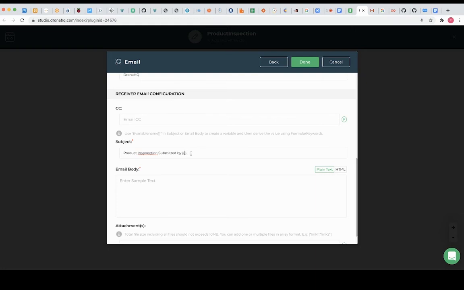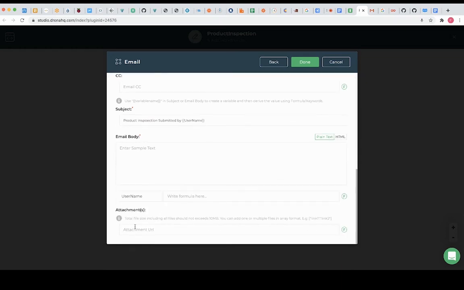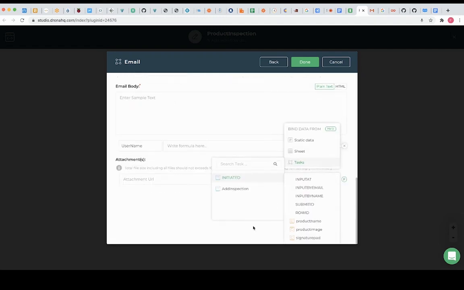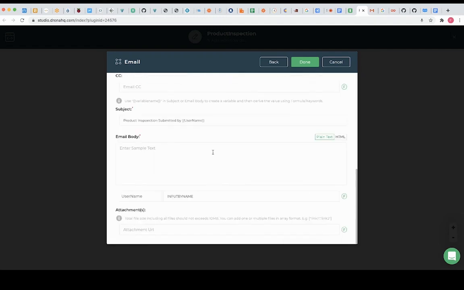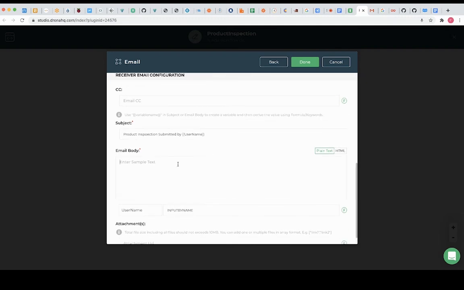Here the username is dynamic as it should be the name of the initiator, so we need to enclose it with double curly braces. Here, you can see a username variable got added, and I can add a formula for this variable. I will select initiator's name. Email body can either be in plain text format or HTML format. For simplicity we will use plain text. Feel free to explore the HTML part.